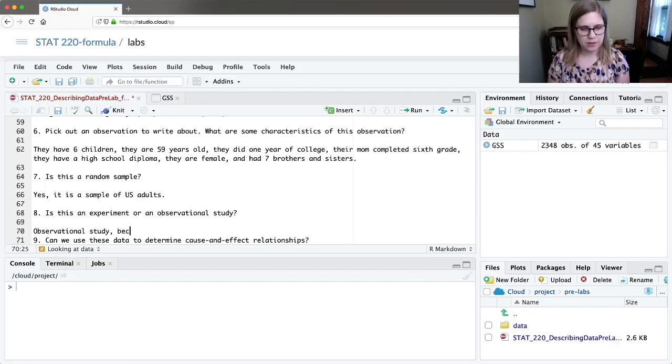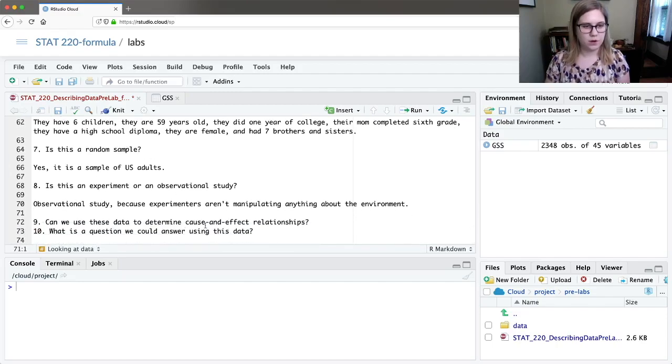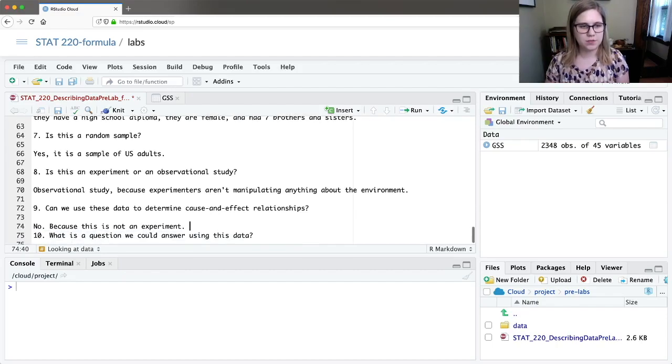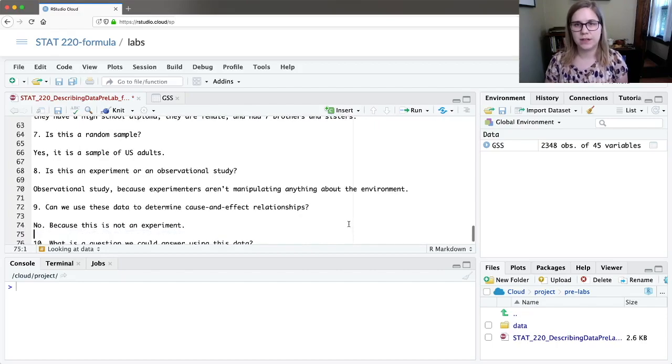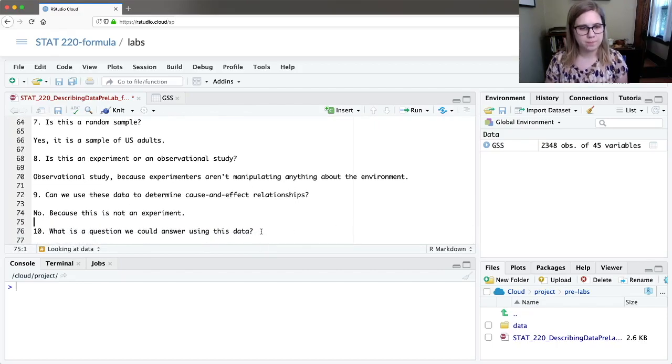Observational study, because experimenters aren't manipulating anything about the environment. Could we use the data to determine cause and effect? No, because this is not an experiment. Even though it's random, we can't find cause and effect because it's not an experiment.